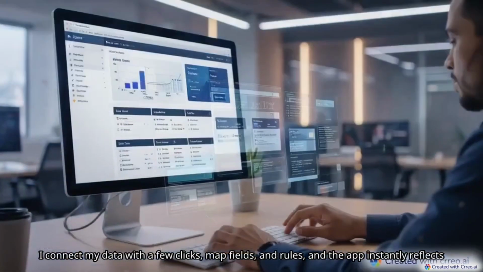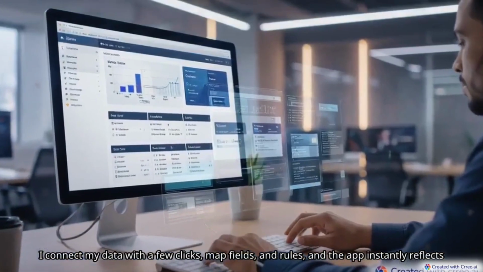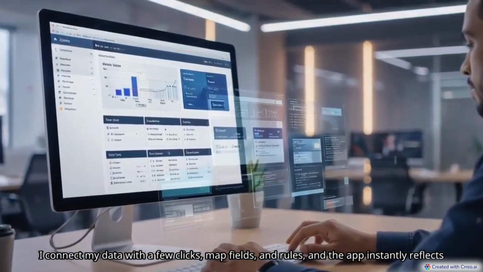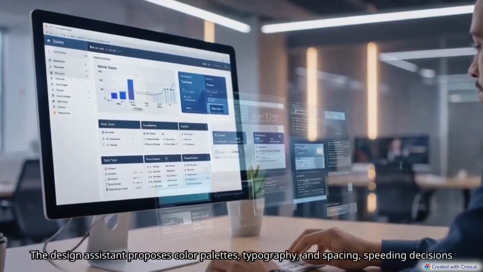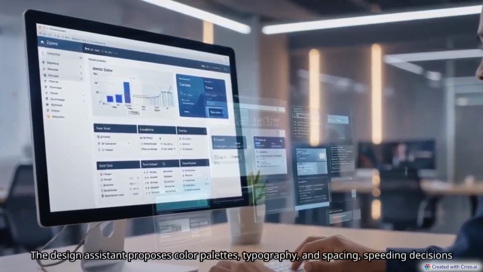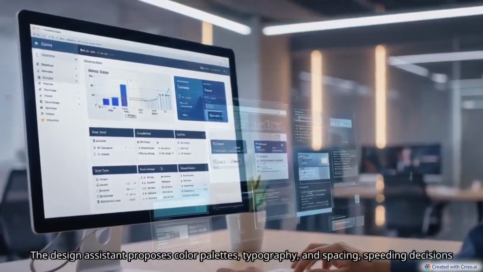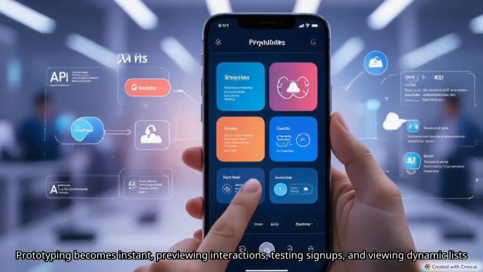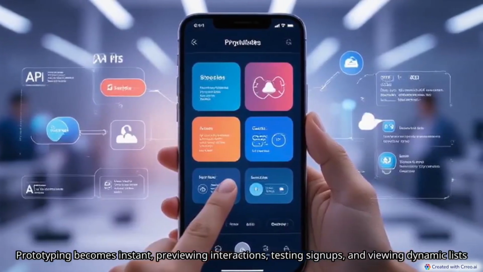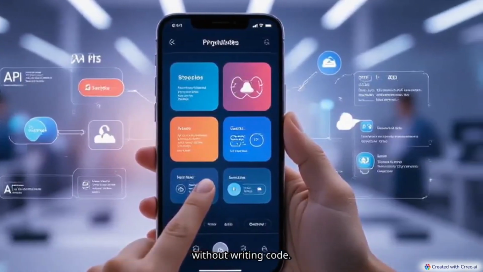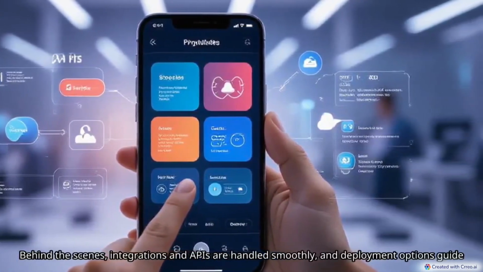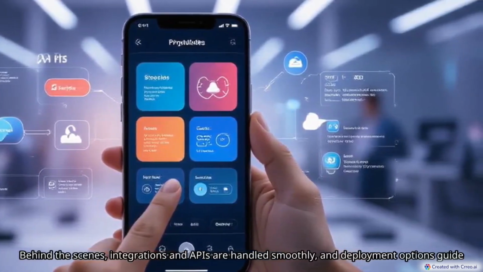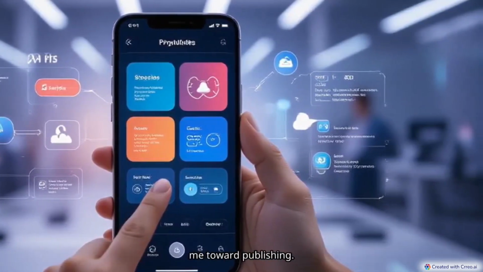I connect my data with a few clicks, map fields, and rules, and the app instantly reflects live changes. The design assistant proposes color palettes, typography, and spacing, speeding decisions while keeping control. Prototyping becomes instant, previewing interactions, testing signups, and viewing dynamic lists without writing code. Behind the scenes, integrations and APIs are handled smoothly, and deployment options guide me toward publishing.